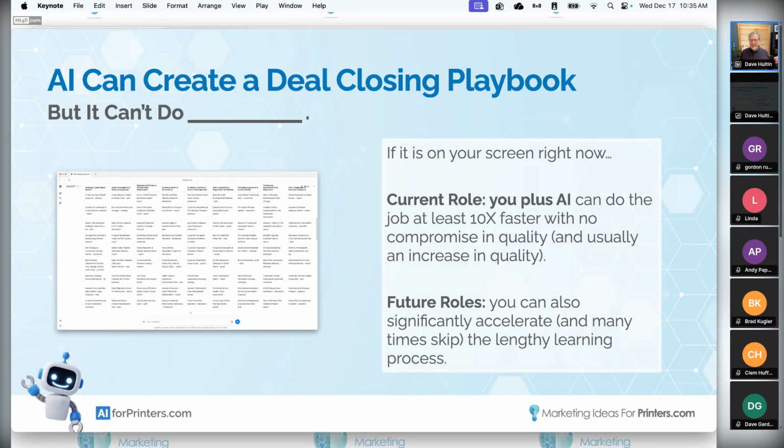That's going to become increasingly true over time. I don't know if I could have said that with a straight face 2 or 3 years ago, but AI is progressing so fast and it's becoming more and more true every single day. That's how it works with our current role. Now think about our future role.